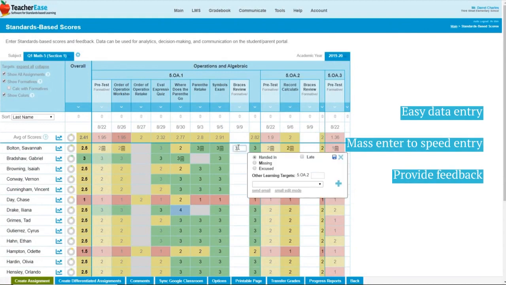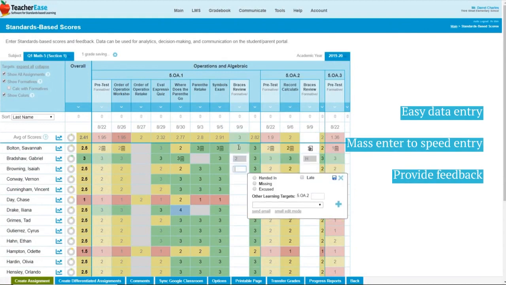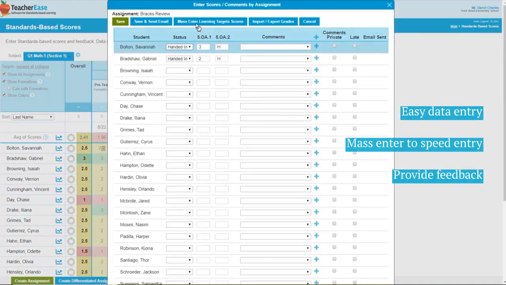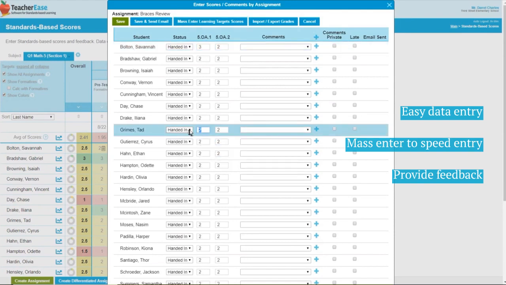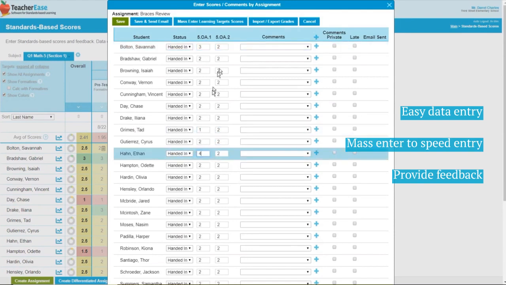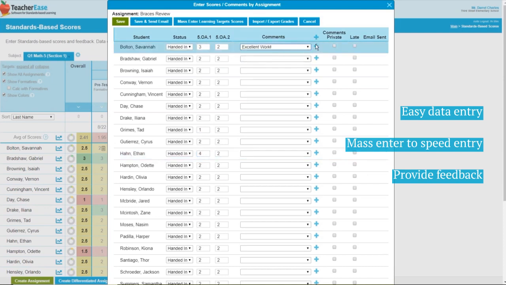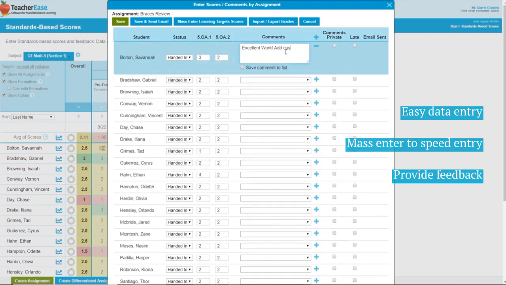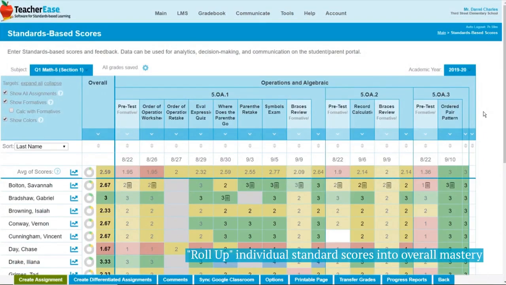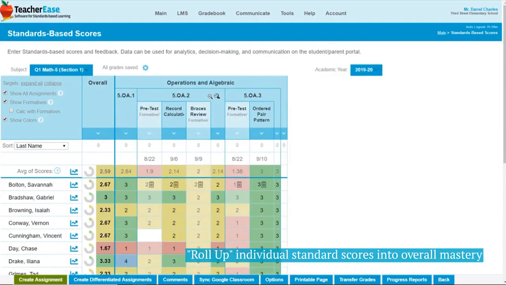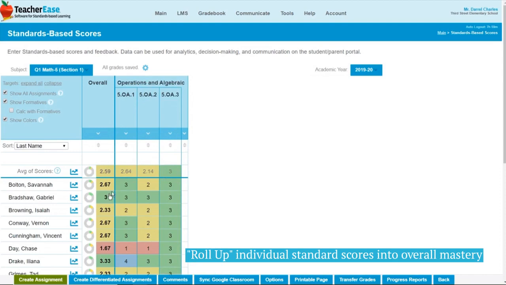Enter scores for students either directly in the gradebook or by assignment directly. If the majority of the class have the same score, mass enter them. You can also add custom feedback and comments. Scores are automatically applied to the appropriate standards and calculated into the overall scores. Each standard has its own score, which can also be rolled up to an overall score if desired.